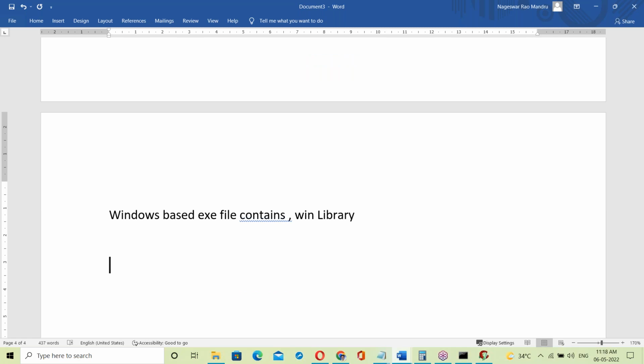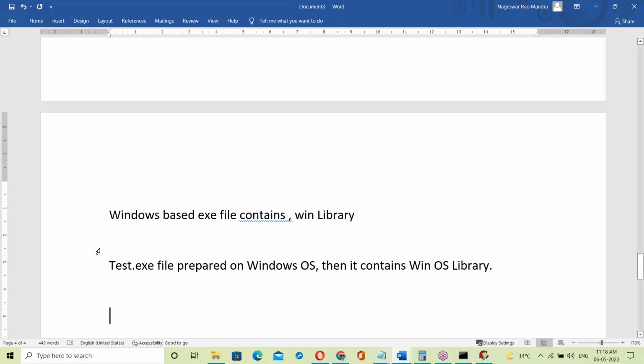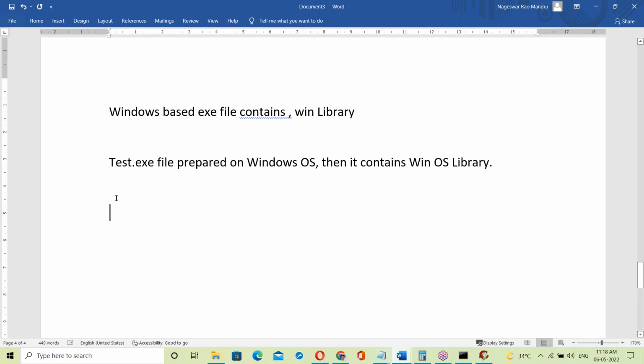So for example, a test.exe file prepared on Windows OS contains the Windows OS library. Now, how does this test.exe file with the Win library work on different platforms?